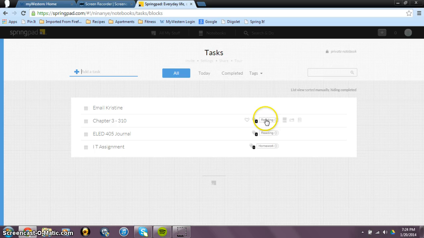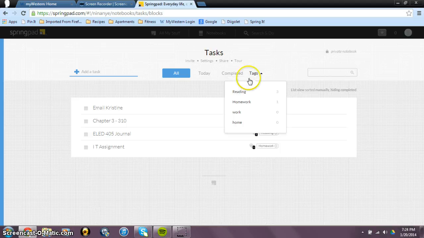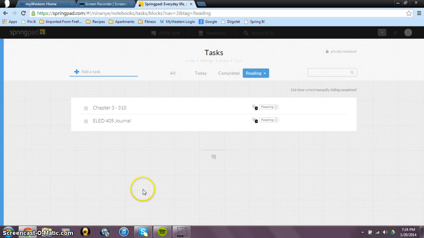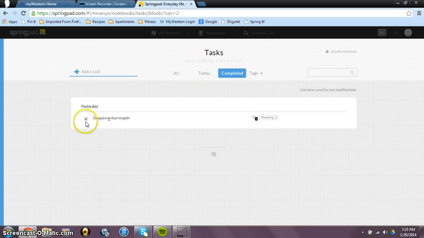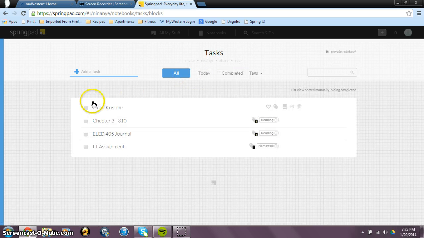And I added some tags down here to some of this. This is some homework that I have to do that I wanted in my tasks section, so I can look at it and remember that I need to do it. And I added reading tags to these two because it involves reading, and then IT assignment, which I'm doing right now, I just considered some homework. So when I go to tags, if I'm like, oh, what reading do I have to do, I can click on reading, and it shows up all the reading that I have to do. And I can go to completed. When I completed it, it comes right here, nice little scratch through it so I know I don't have to do it anymore. And you can search for things, and there's settings and more information up here.